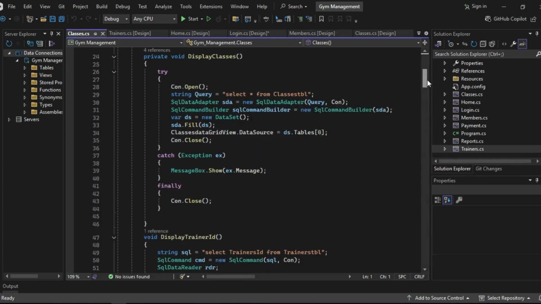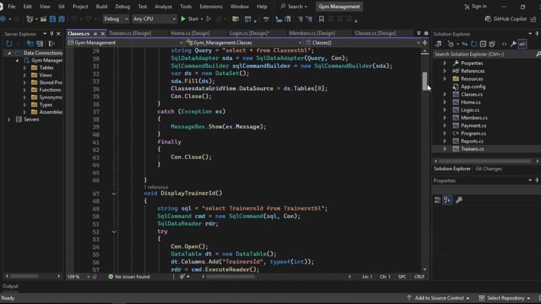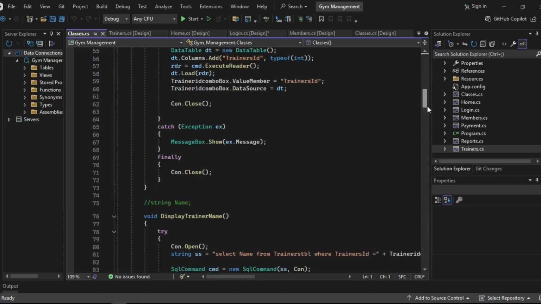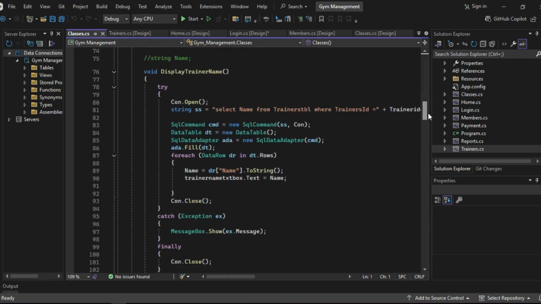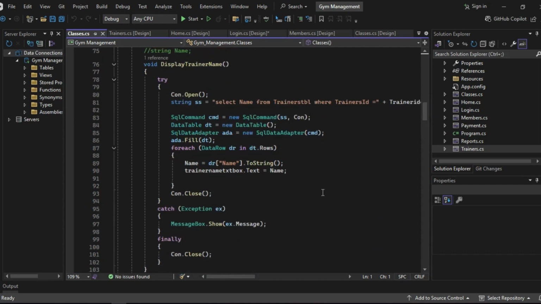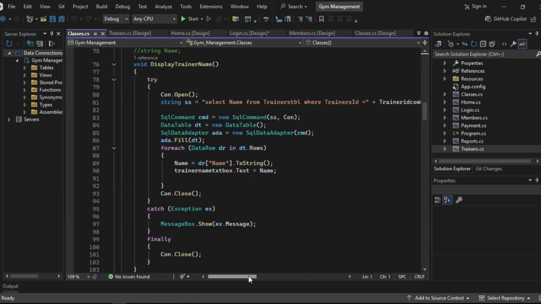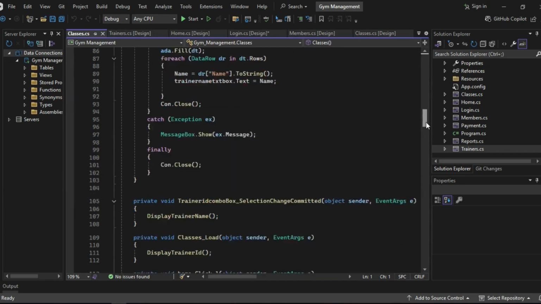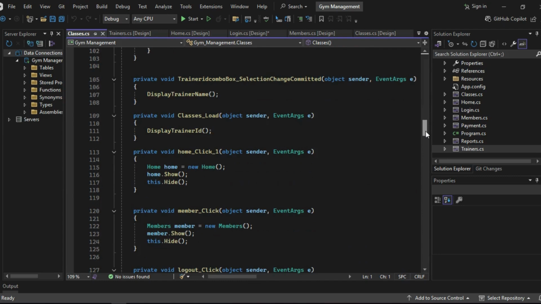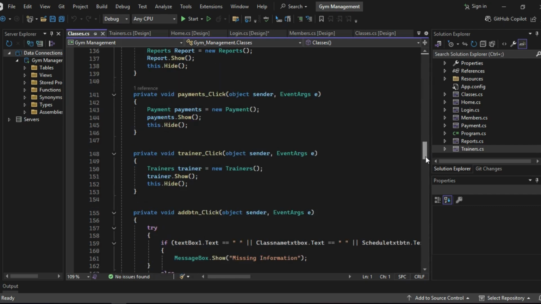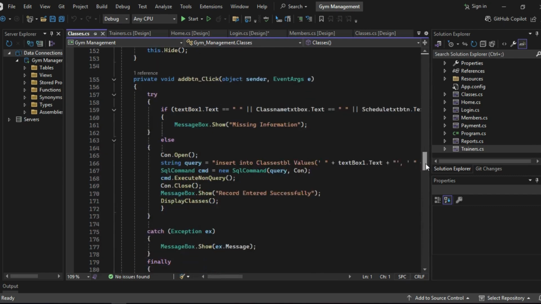Then this is a method that will display trainer's ID. It will select trainer's ID from the trainers table and display it in the classes input fields. Then we can also display the trainer's name over here by using the trainer display method. These are all the event handlers that will create an instance of the page that we are going to click, and that will display that page and close the current page.